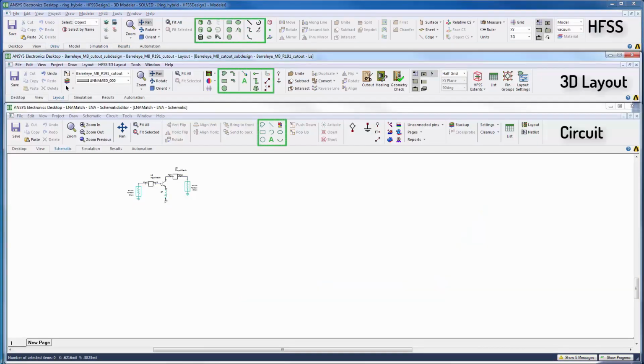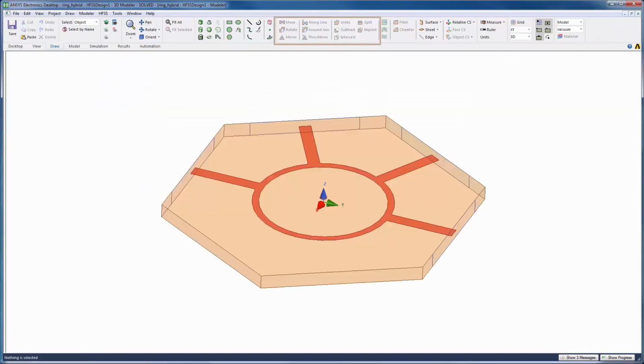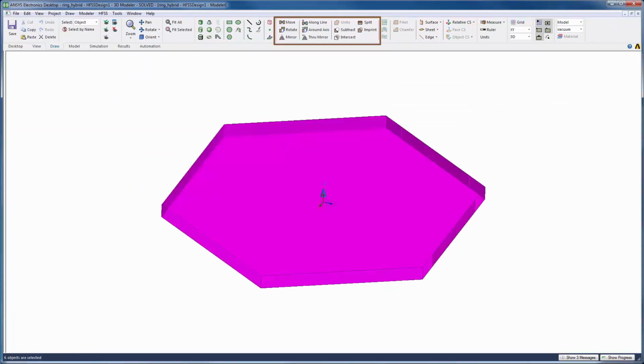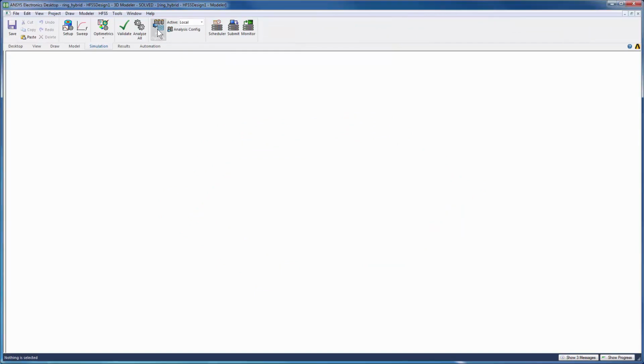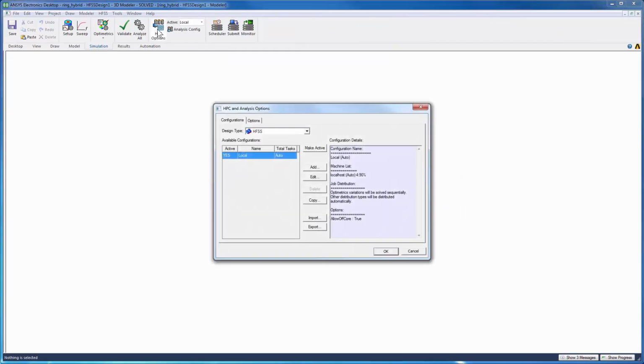Icons for primitives, Boolean operations, stackups, etc. have similar placement and icons, which make them easy to identify and use across products. Some commands become active when they are relevant to the task at hand, like these geometry operations. Some commands are single push buttons, such as the HPC options.